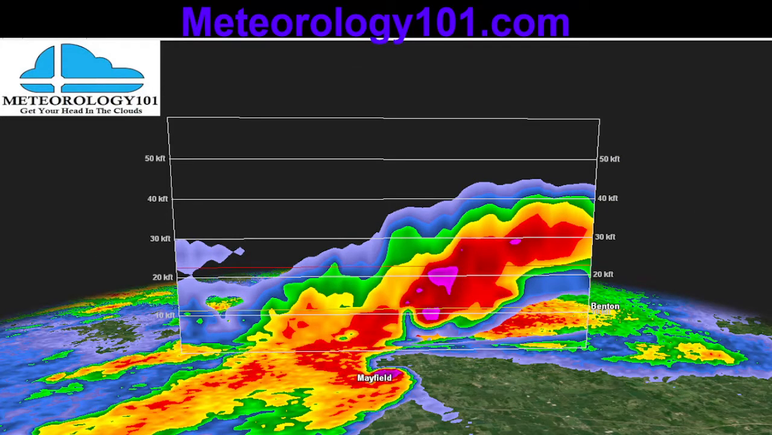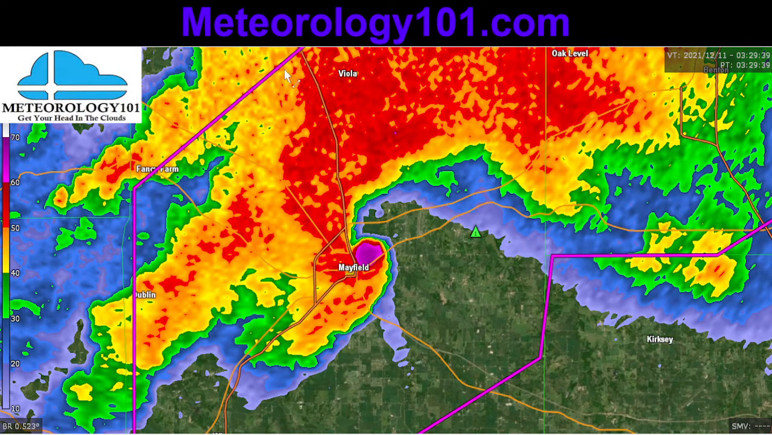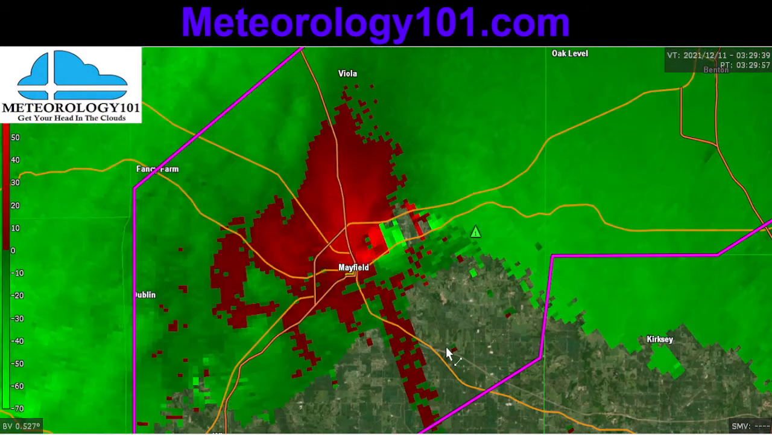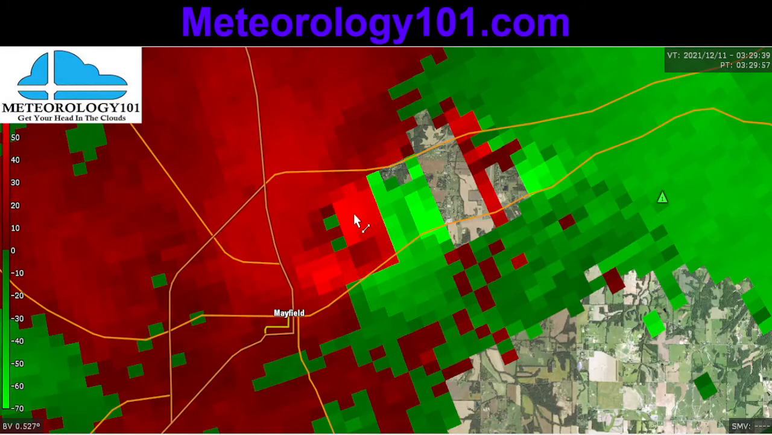So let's go to the surface real quick. Let's pull the wind data. Go base velocity. Now we can see some pretty intense wind, 74. Let's see what we got for. Yeah, minus 58, minus 52. There's a 100 knot gate to gate shear.